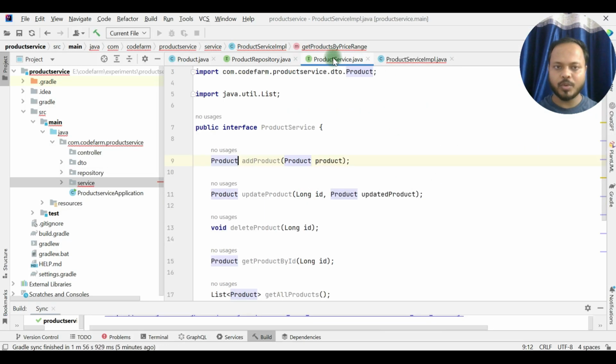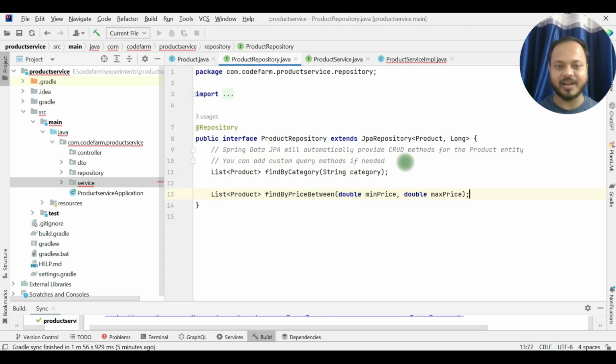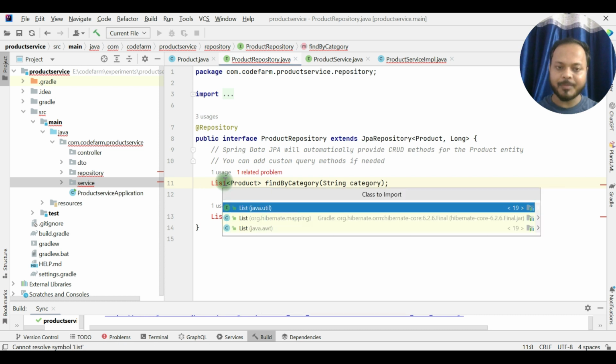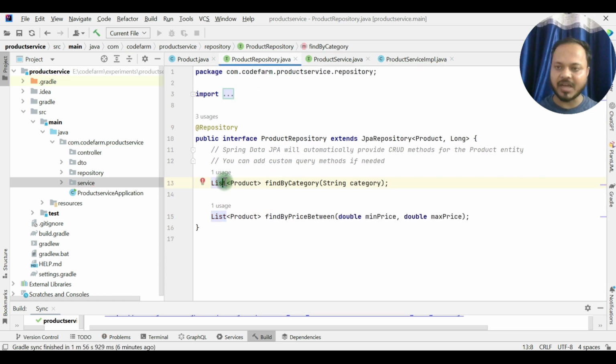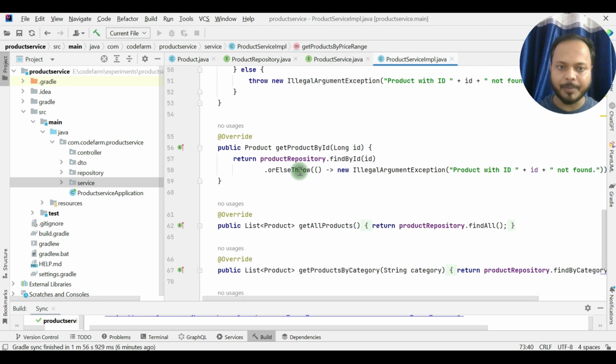So what I can do, I'll go to the product repository and create this one. So I'm not writing anything myself, I'm just asking ChatGPT to do that for me, just doing the copy paste. Okay, coming to service IMPL, so now there is no compilation error.